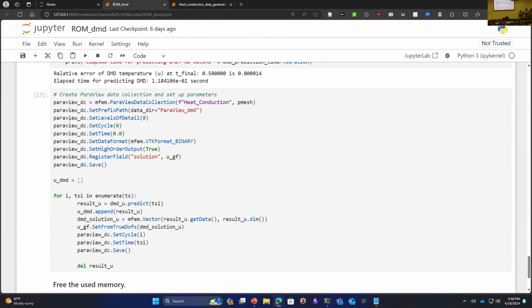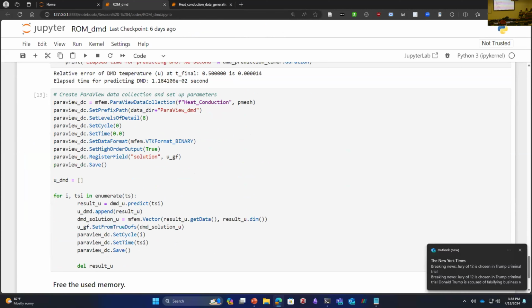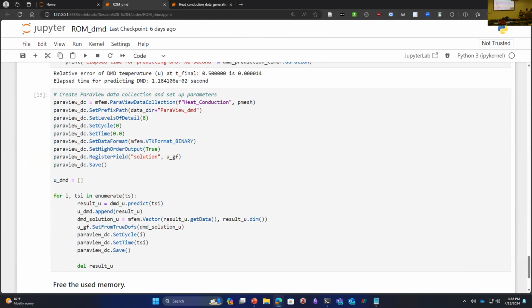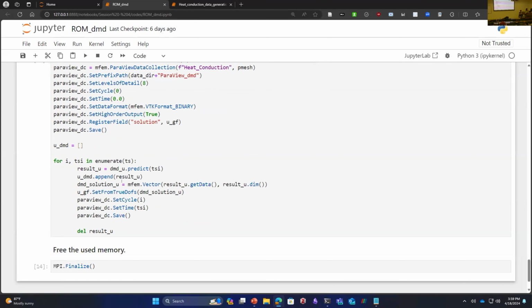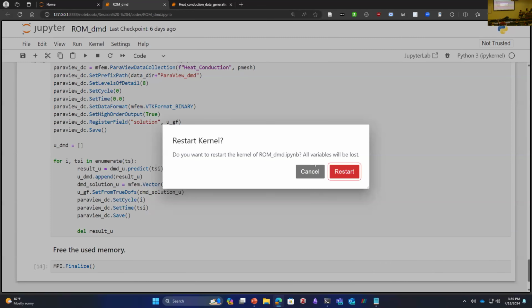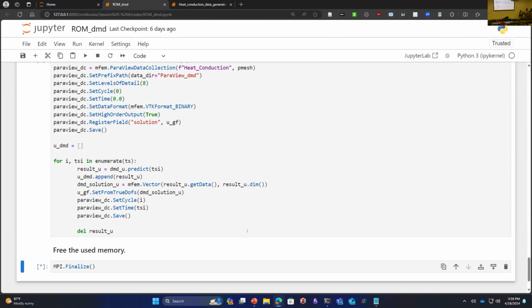So here this is the visualization part. I'm creating a paraview object, and then I'm calculating the DMD model. I mean, I'm predicting for every time step, and I'm storing it in the result Q, and then I'm giving it to the paraview object, and I will run this once and we can see the results.